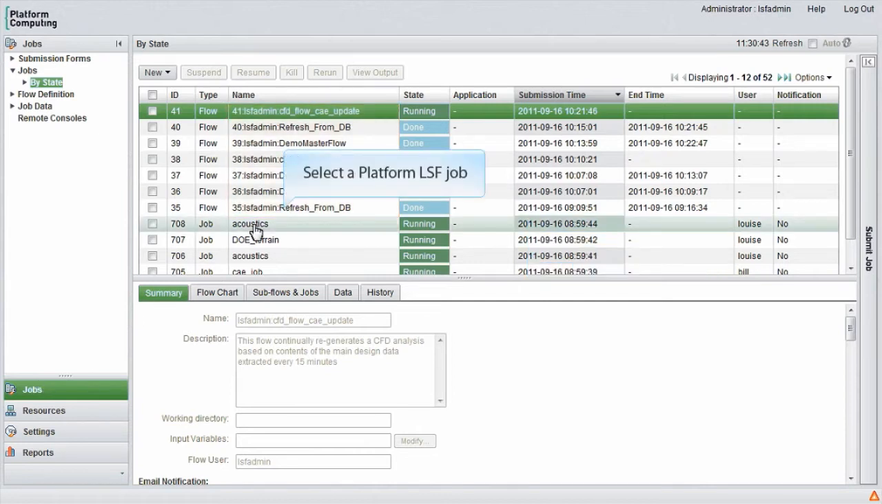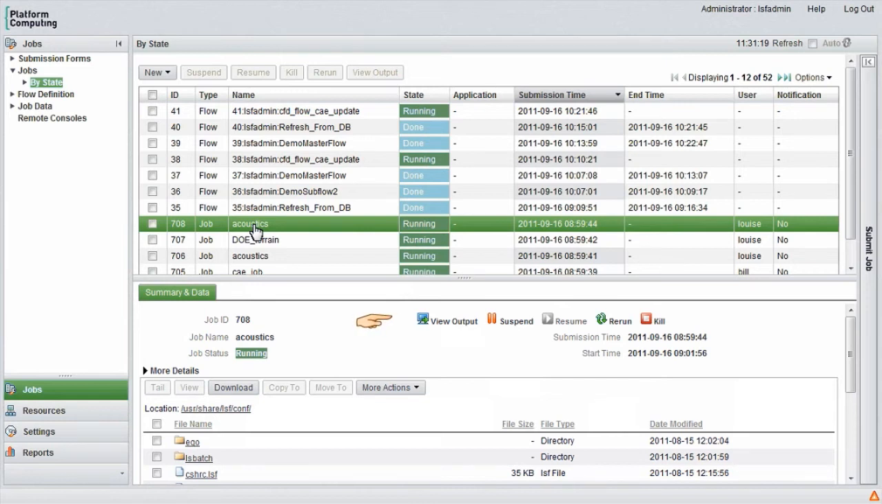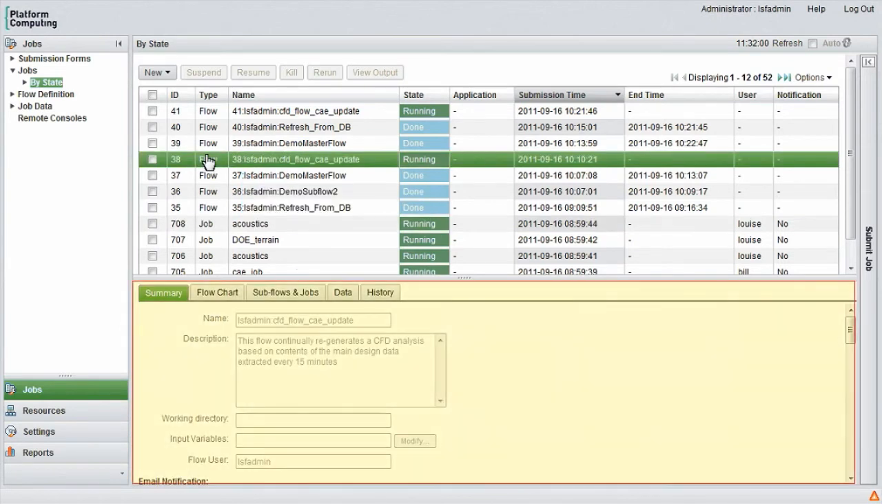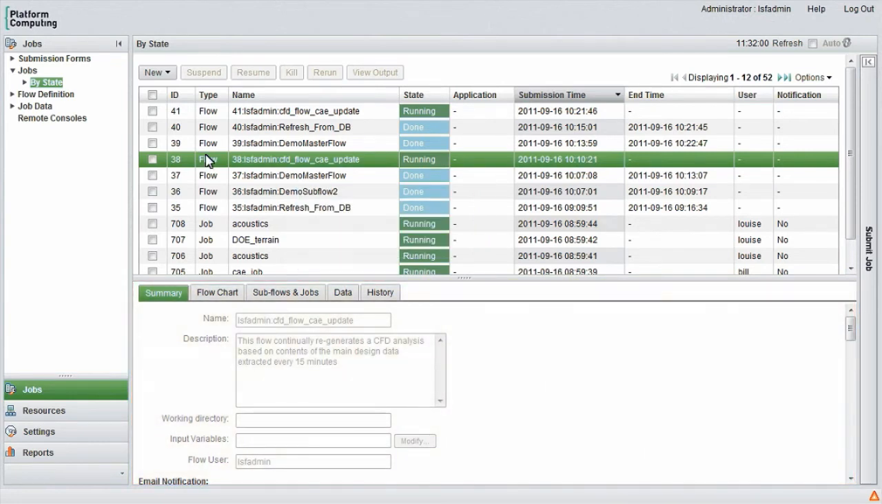When I select a regular LSF job, I see details about that job in the lower panel. I can view the job's output, suspend it, resume it, and so on. When I select a workflow, however, I see additional detail. I can view the flowchart, look at subflows and jobs, and view related data and flow history. I'll resize the lower panel to make more room.